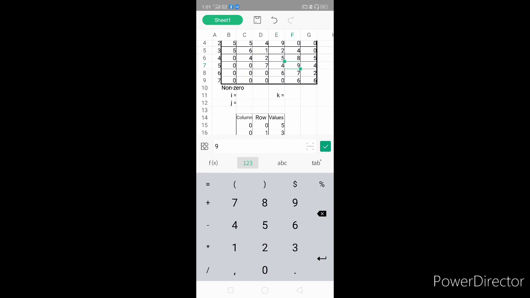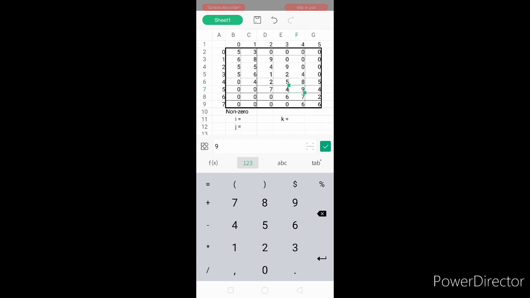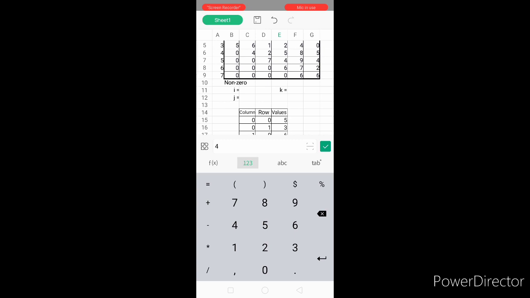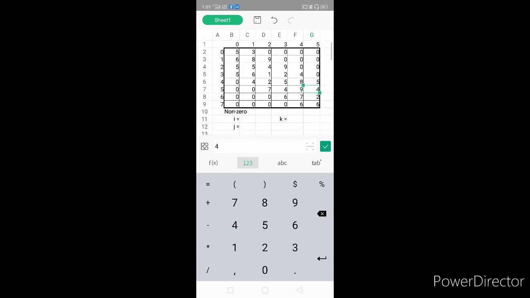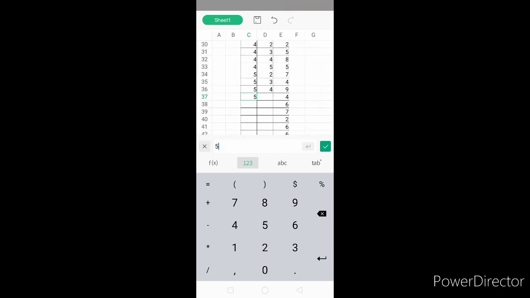Next value is this 9, located at column 5, row 4. Next value is this 4. It's located in column 5, row 5.